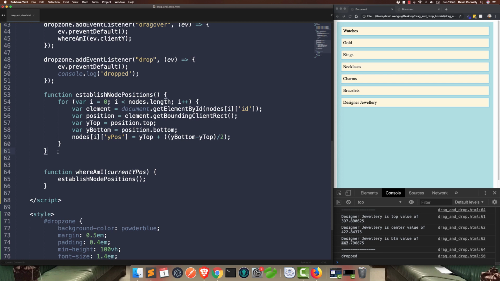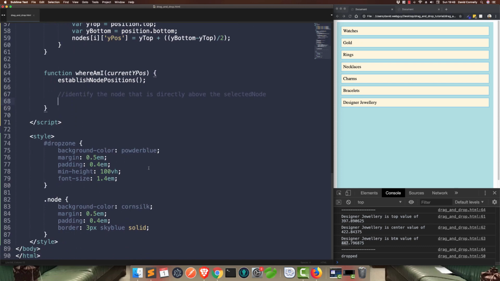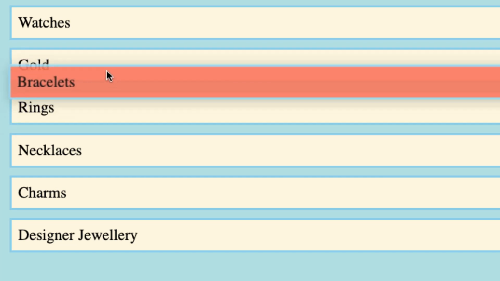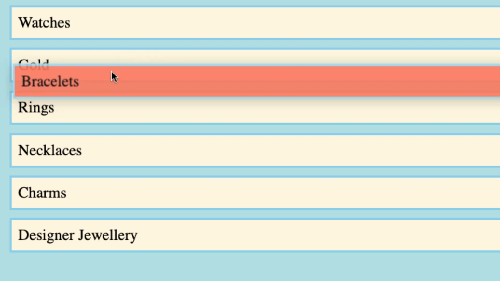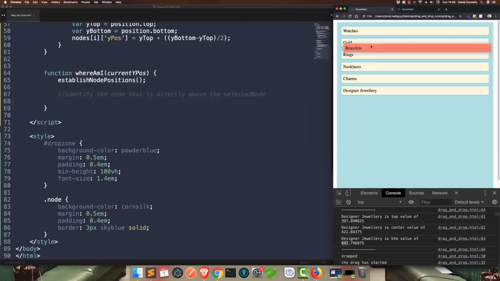So what I'd like to do now is identify the node that is directly above the selected node. Now, why on earth do I want to do that? Well, let me take you over to the right hand side. If I happen to be here and I know that gold is directly above me, and I know that gold, by the way, is second, then hey, that means that I must be third in the list. Fair enough. So knowing the node that is directly above is going to be really helpful.